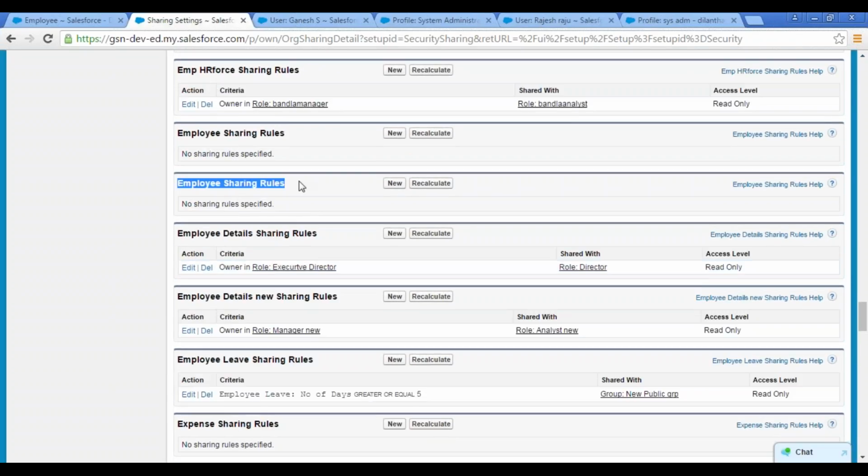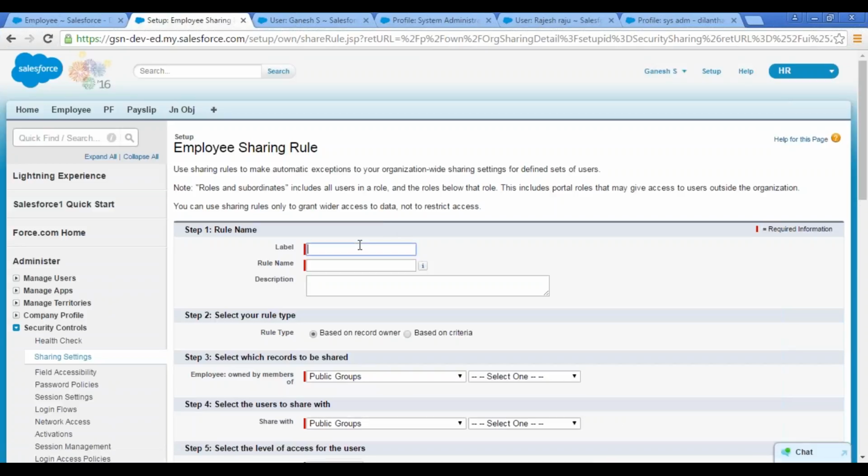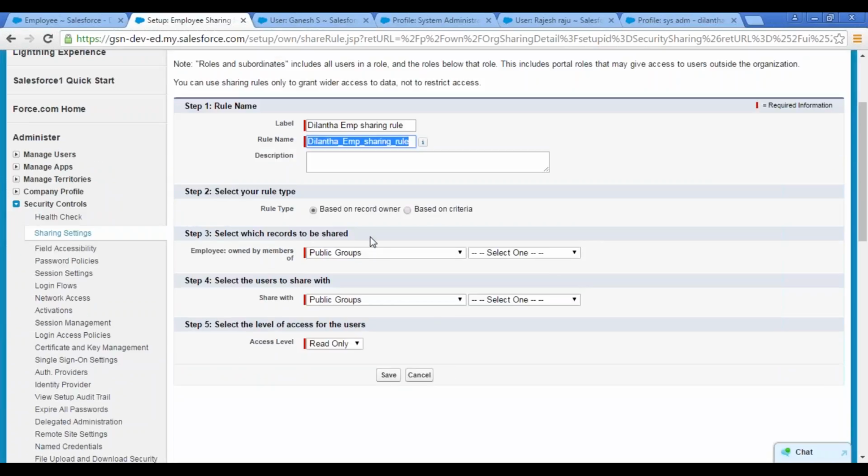Employee sharing rules. The second is our actual member employee. So click on new. You have to give one name for this. Just give her a name. Next, you will have to select based on which type you are going to share this particular record.